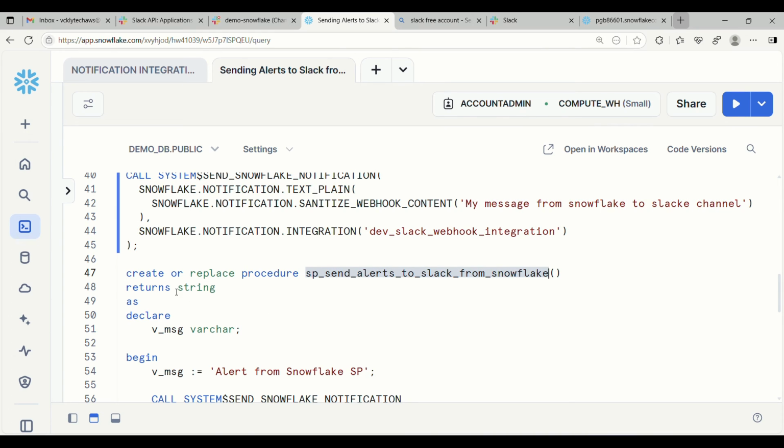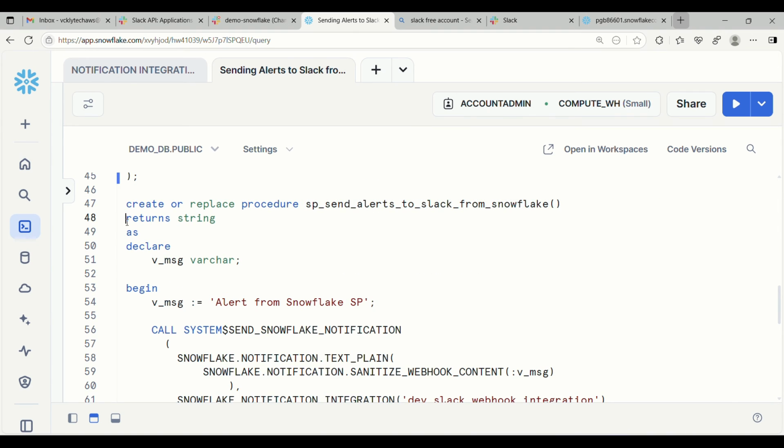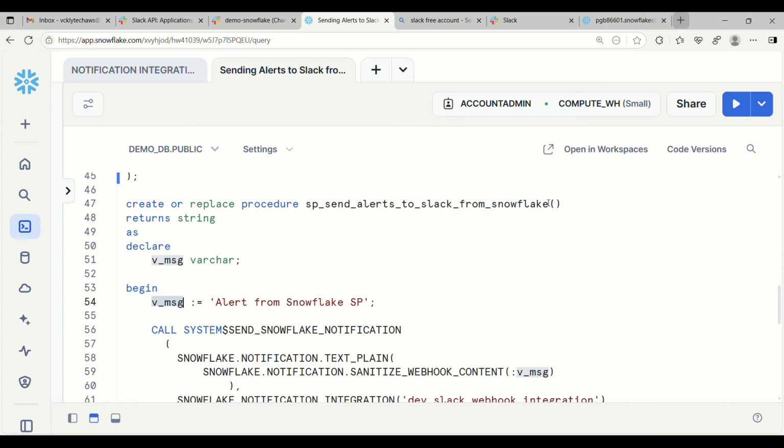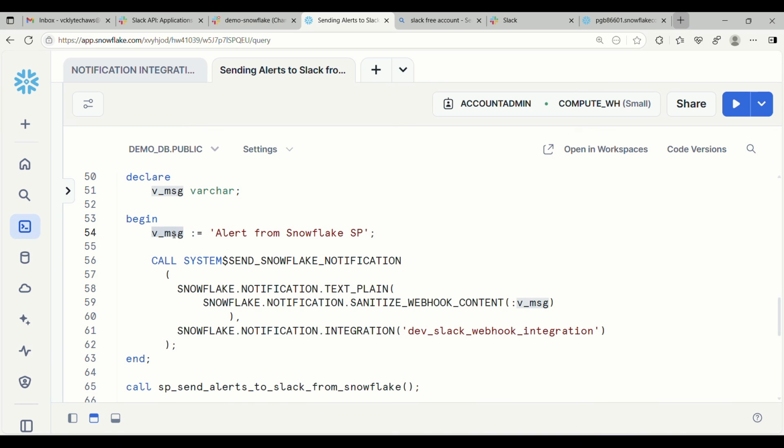Here I am going to create one procedure: create or replace procedure sp_send_alerts_to_slack_from_snowflake, returns string. We have a DECLARE block where I'm defining the variable, and the execution block starts from BEGIN and ends with END. The exception block is optional; here I'm not using it as part of this demo. So v_message, I'm just hard coding this message. If you want, you can use an input parameter and pass the value while calling. Here I'm hard coding the message I want to send to Slack.